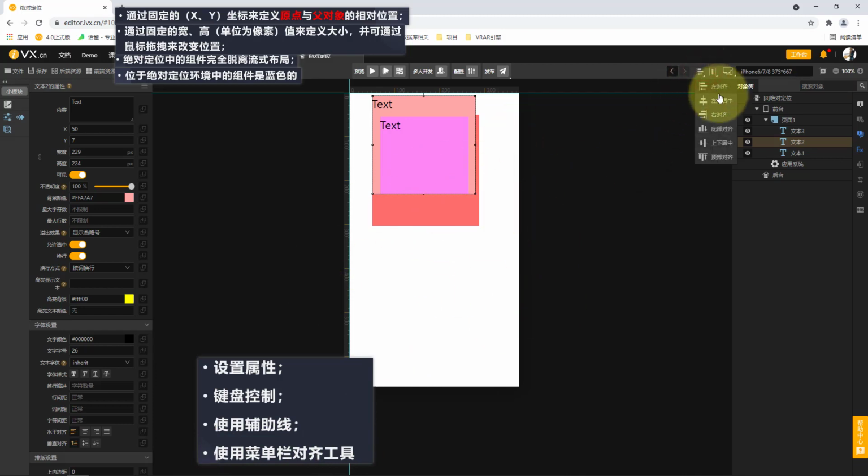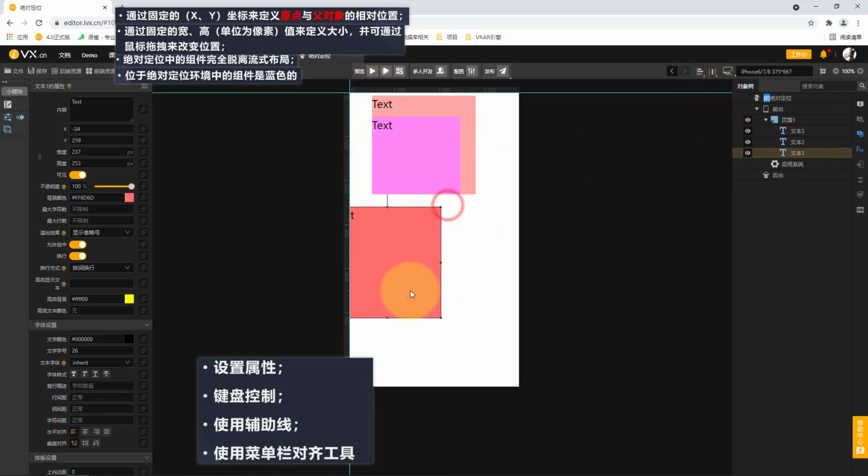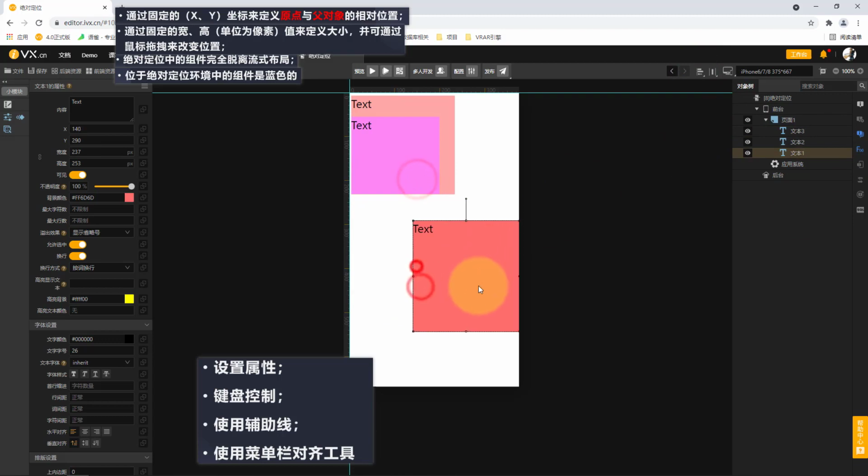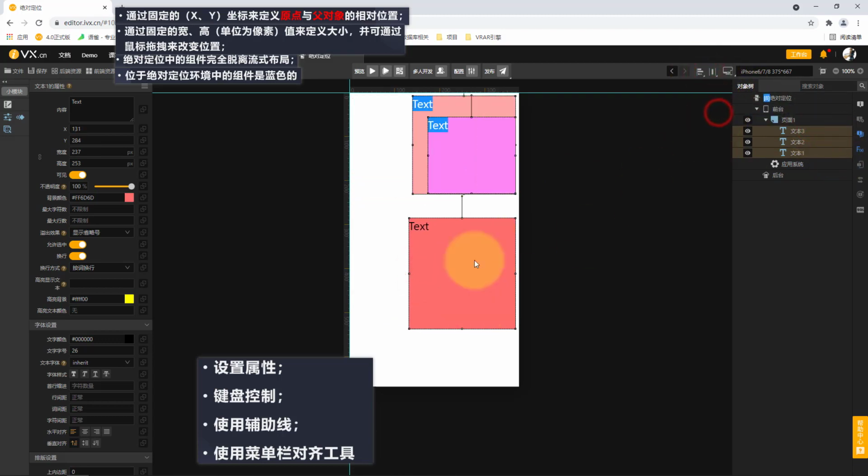Similarly, if we put an element on the left in a position, I will select more, and then select the left alignment on our side. It will align with the leftmost element on the stage. Left alignment and right alignment are almost the same. I drag this element to the far right and select right alignment, and it will align with the rightmost element. Similarly, top alignment and bottom alignment will align to the uppermost or lowermost element we currently select, so we won't repeat it.